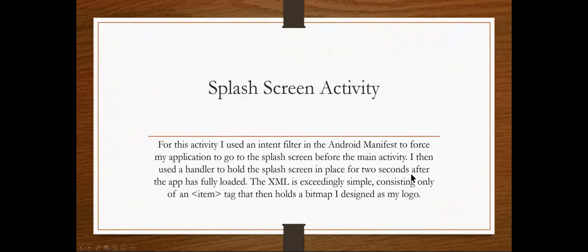I use an intent filter in the Android manifest to force the application to go to the splash screen. And then I use a handler. You can just show the background, but as soon as it's done loading, which can be really quick if it's already cached in the background, you don't get to see that. So I put a handler on there so every time people could see the logo. It also gives it sufficient time to boot up if it hasn't already been run. And the XML is really simple. It's just an item tag that holds a bitmap image.